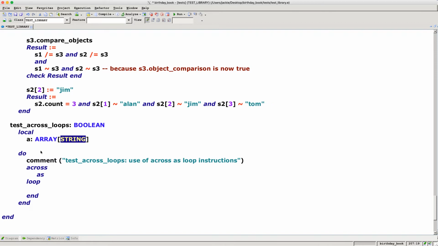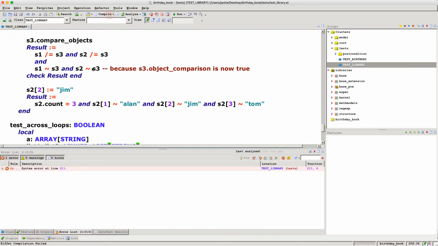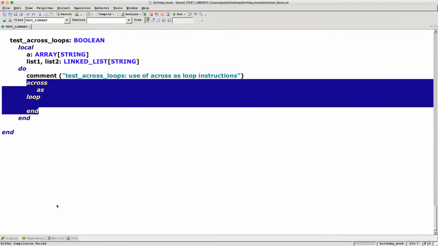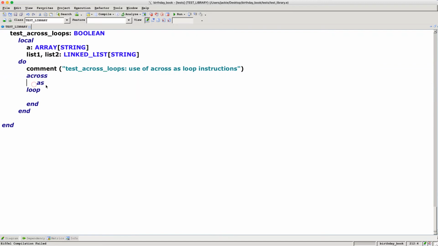Okay. Let's now declare two lists over here. That's going to be handy for us. List 1, list 2, linked list of the same type, string. Okay. Just make sure everything, oh, of course it wouldn't compile because we haven't completed this yet. That's fine. Okay, let me show you the easiest one.